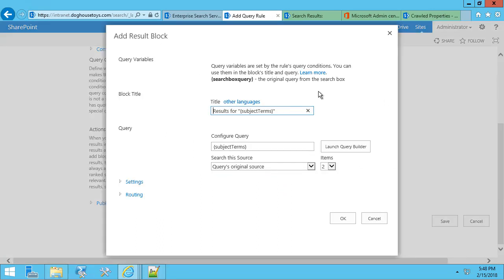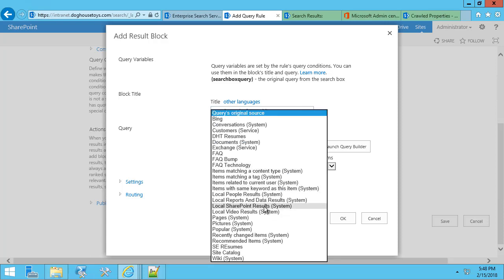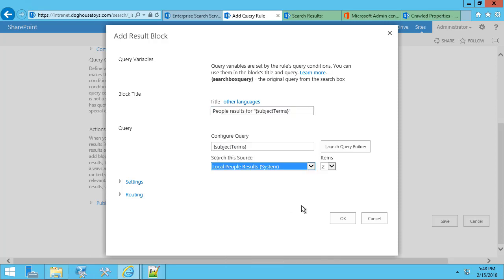Now in the result block, we can have a title, so I'm going to call this People Results for, and then it's going to fill in the subject term that the person specified. But I'm going to leave the query term just the way it is. And then I'm going to force them onto the local people results. So when you search for Ruby, it's going to search for Ruby. We'll go ahead and make it 3 people because I'm going to be optimistic there.